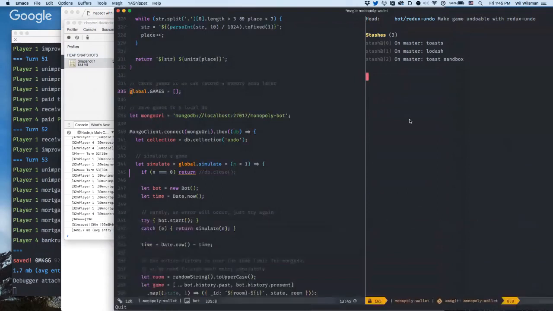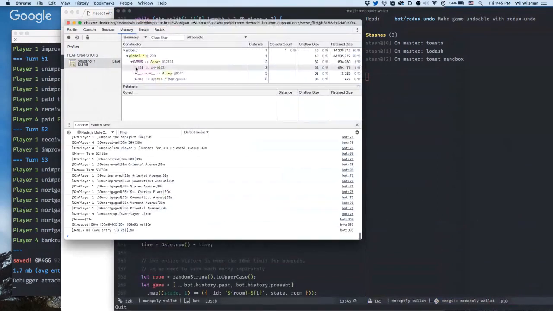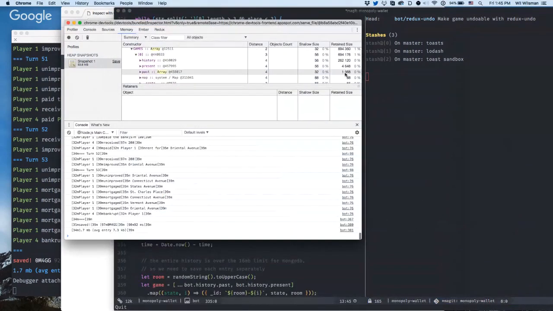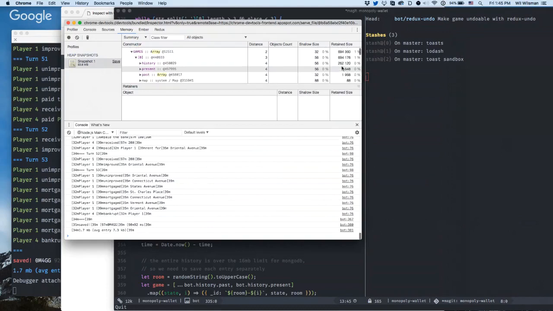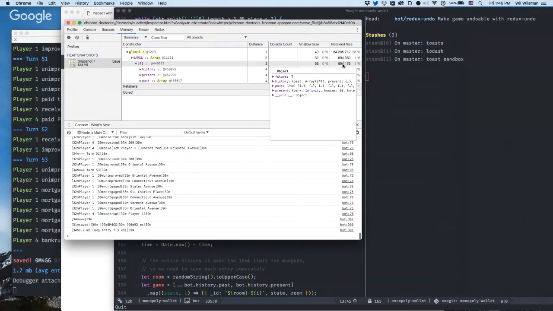If we go into here, the present history is actually only about 4 kilobytes. So the game itself is 4 kilobytes, but because of all the history objects, it's inflated this game up to 700 kilobytes, which is pretty big, but not terrible considering it's saving the entire history. And the reason it's not bigger is actually because it's not copying the state. It's just keeping references to the state you've already made. So all those pointers are pointing to the same objects.